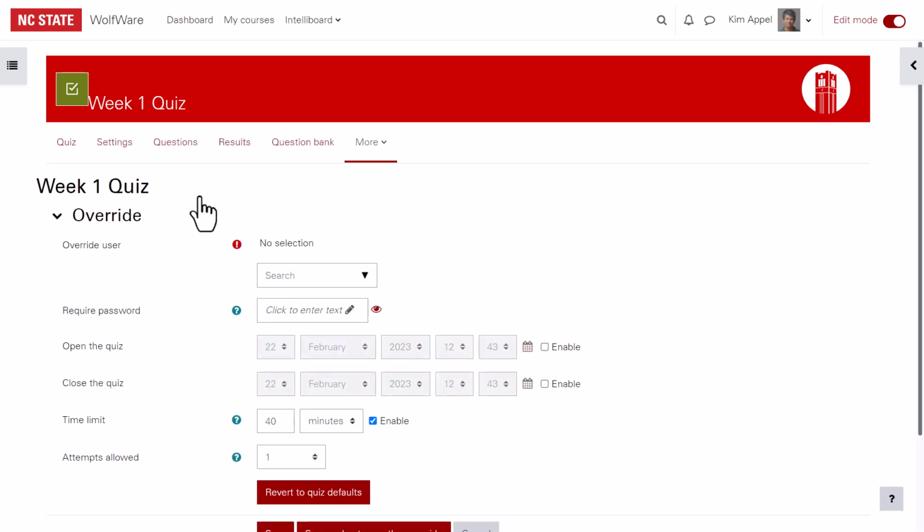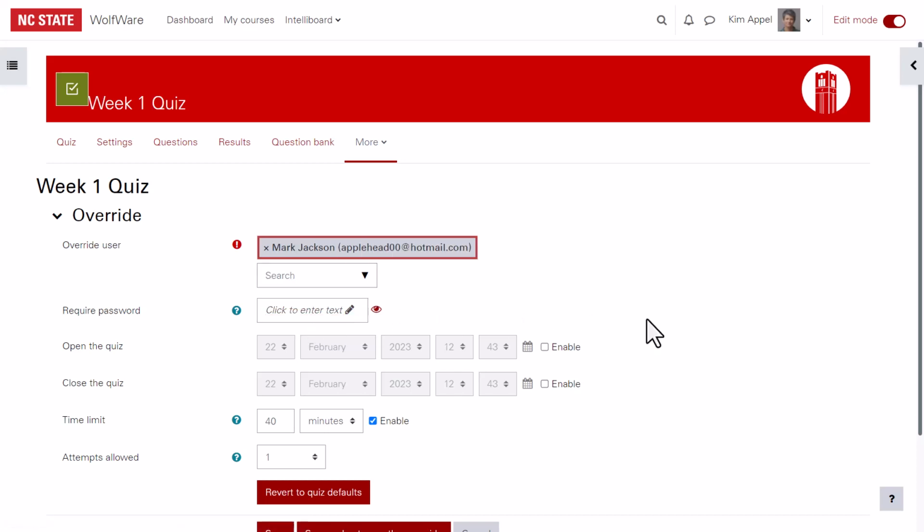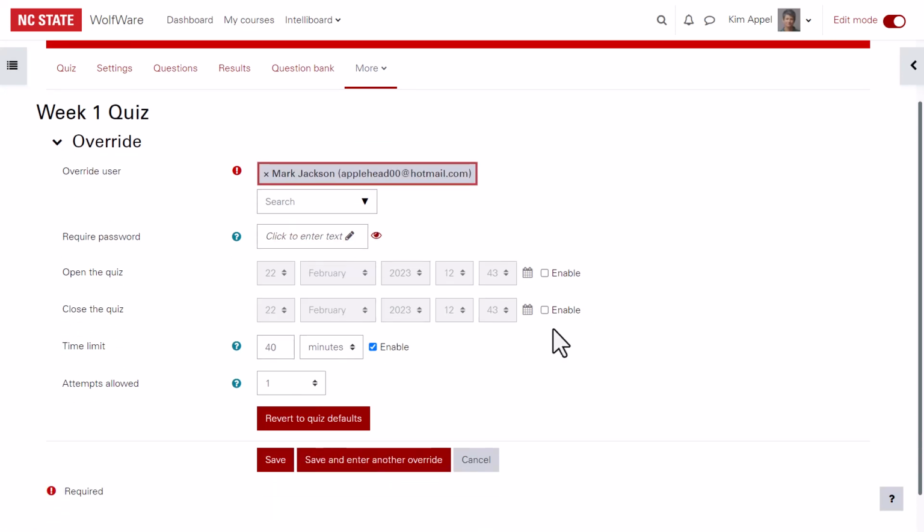Here, you can search for a specific user or use the drop-down menu. Click the student's name to select it. With the user or users selected, you can extend the testing dates or extend the testing time.